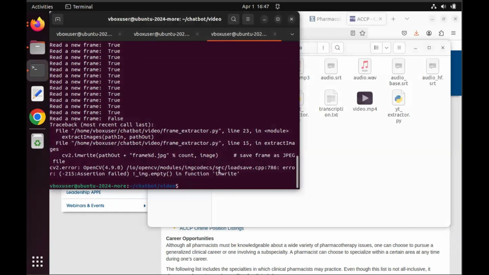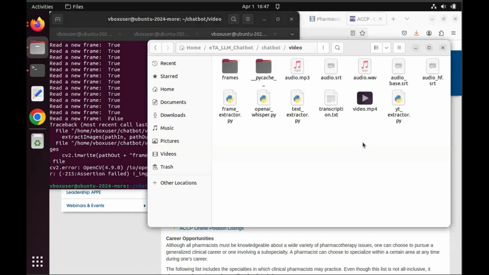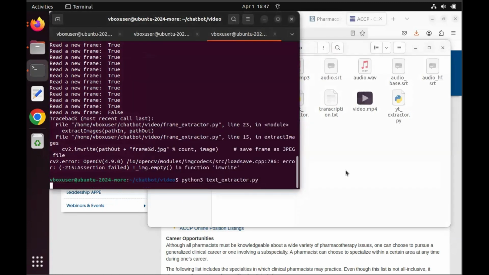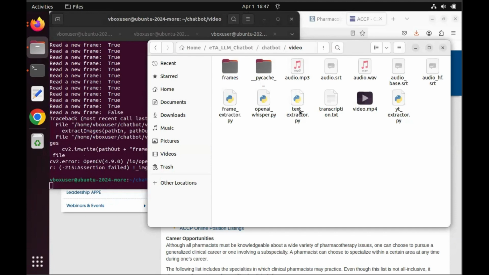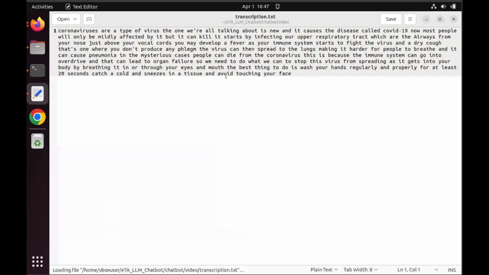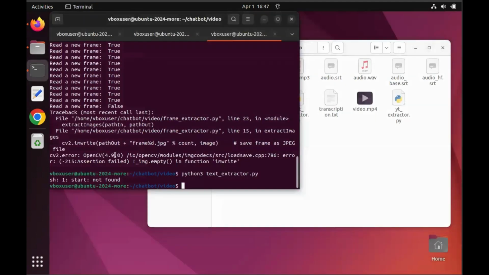And then the other sort of basic code that we have is text extractor. Basically this one takes the MP4 file, it creates an audio .wav file. It's just the audio part of the video, and then it creates a text file of the transcription of that .wav file. Once that is done, it'll create this, and this would be the transcription from that video. And this is the normal output for that.